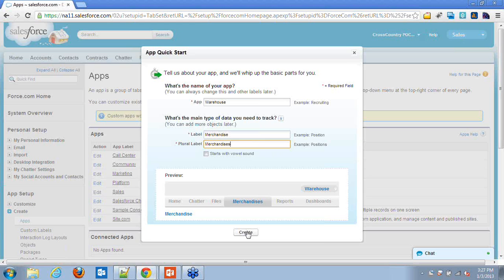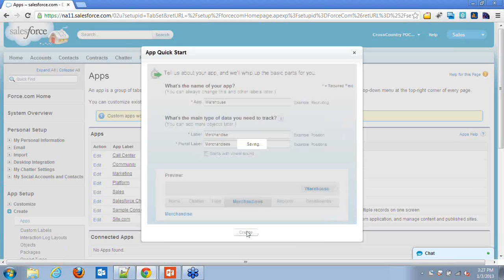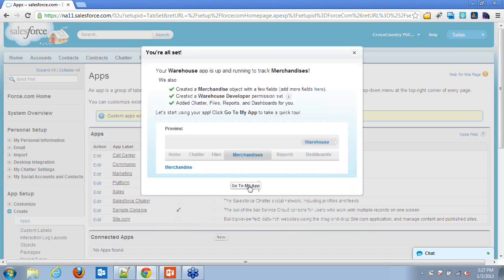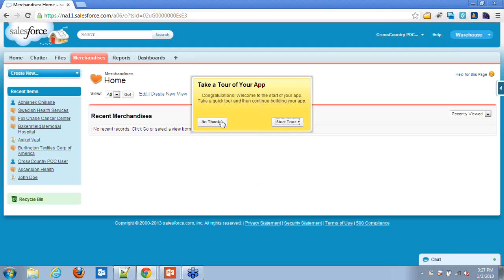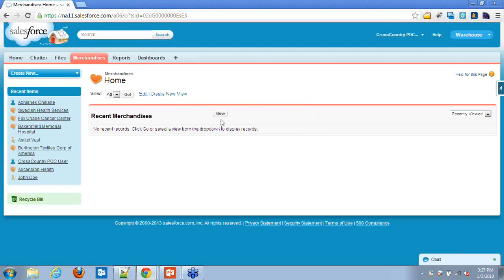I'm now going to create an object. Let's say create. And let's go to our app. So you can see your app is ready. The warehouse app, you have got the first object, which is the merchandise object.